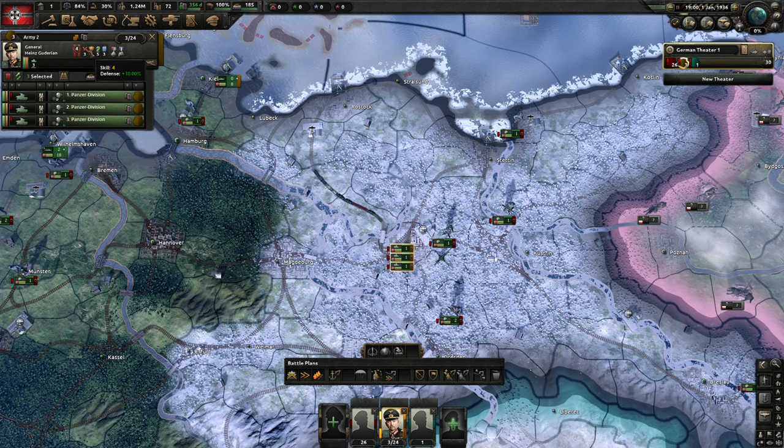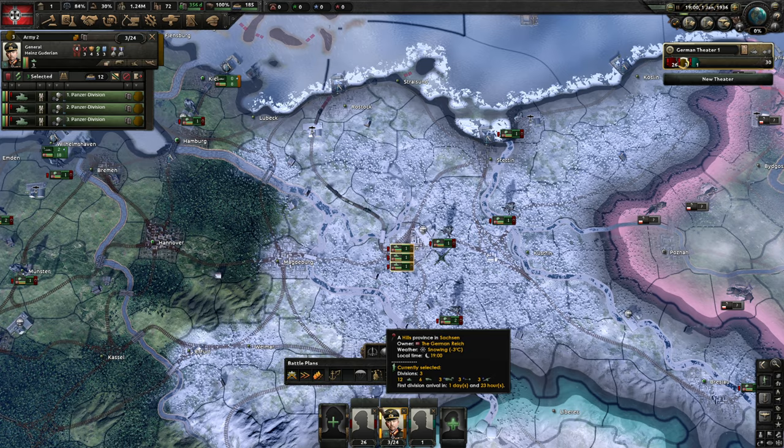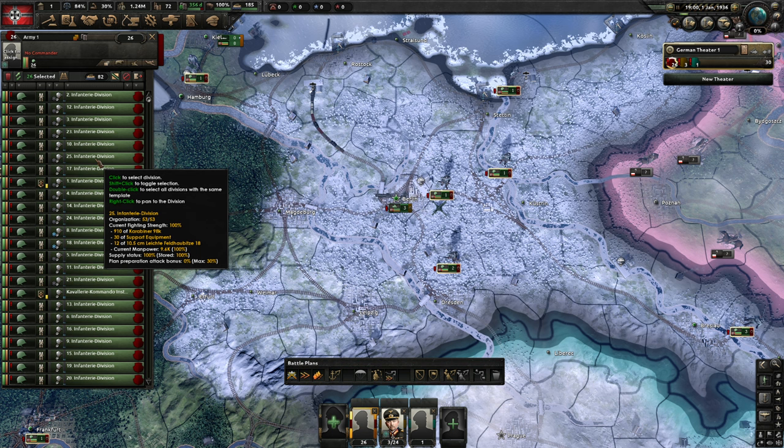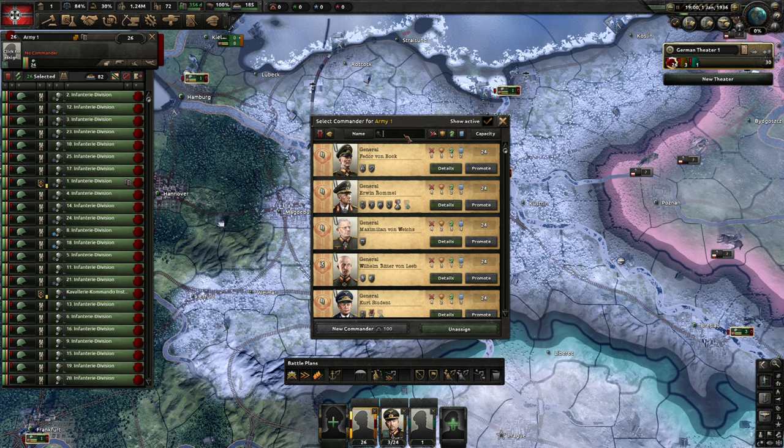So we're going to put him in this army, and you can immediately see that a commander is only capable of leading 24 divisions. If you go over, you will get some penalties. So we have 26 infantry over here. That is too much for one commander. So let's go once again to our infantry commanders over here. And let's pick one with, I guess, a good attack and defense skill.